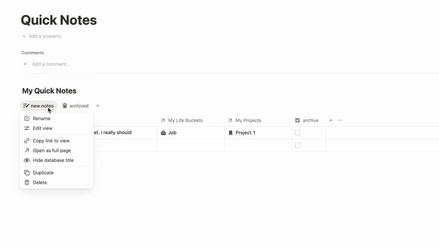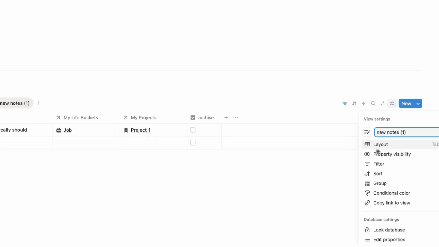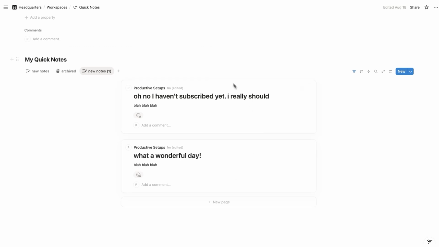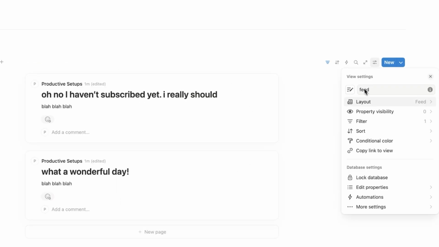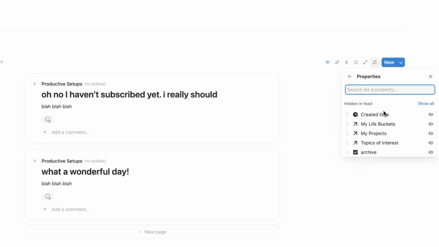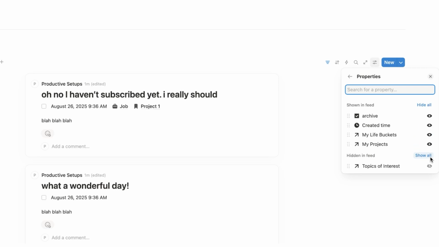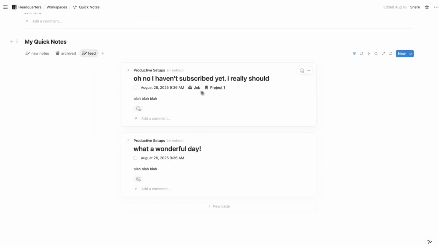If we right click here on notes and do duplicate, what we can do here is change the layout to feed. So this allows me to scroll down and see these as a feed. And what we can do here is click on property visibility and choose which things we want to be able to see here. So let's say we want to be able to see the archive button, so we can easily click that. We want to see when it was created. We want to see the life bucket and the project and let's say the project of interest as well. Now when I'm scrolling, I can see all of these in a feed.